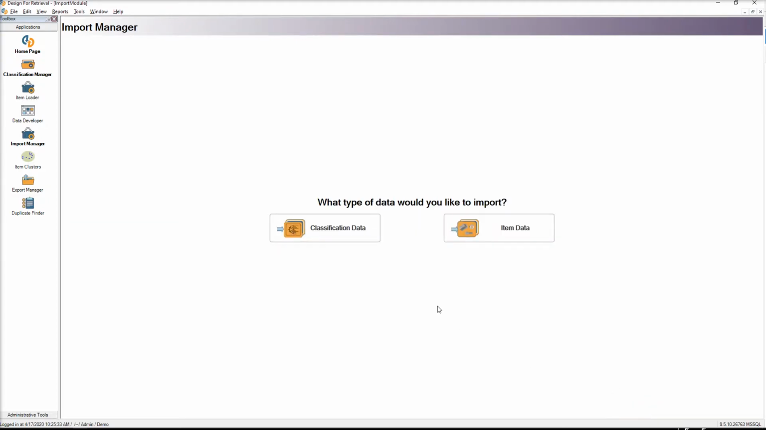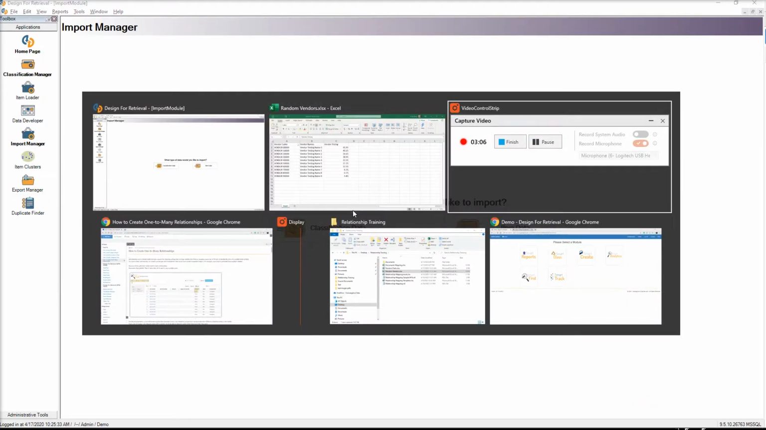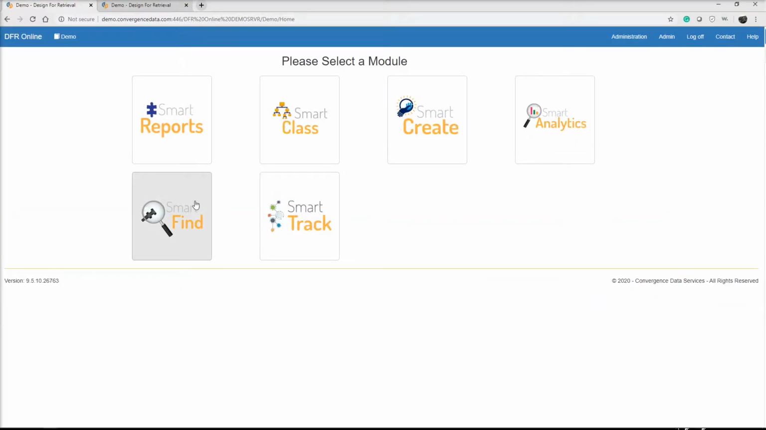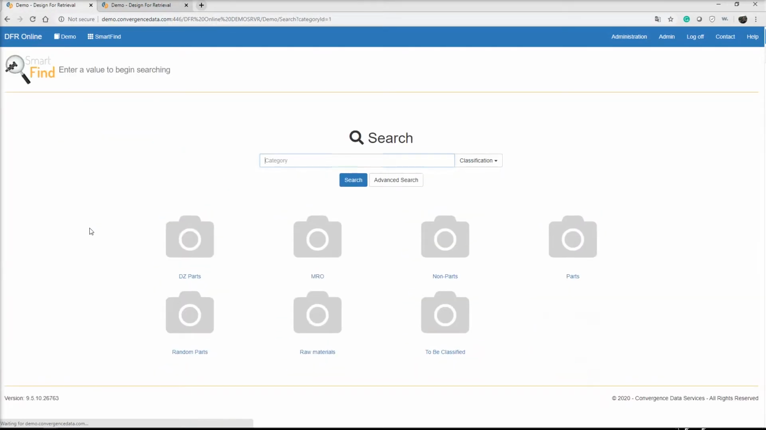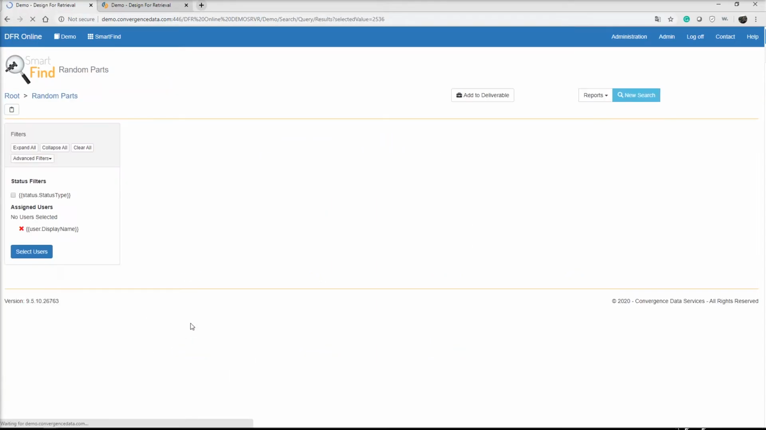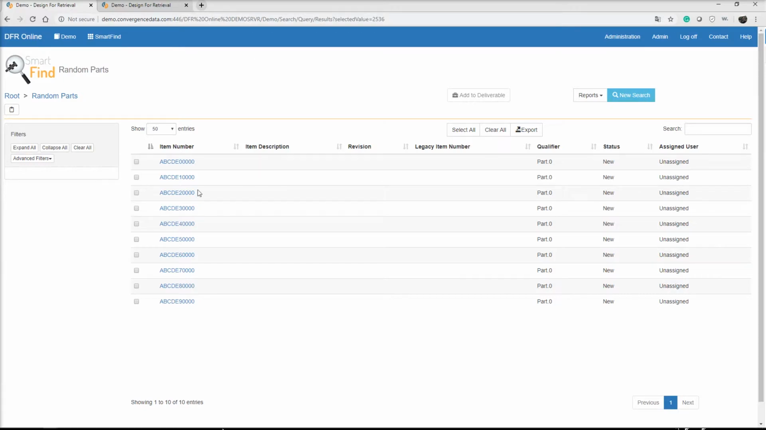Now we're done. We can go to the DFR online to see if those parts were created. So I go to Smart Find, I click on root, and then you can see the random parts category. We click on it and we see those 10 random parts. So they were successfully created.